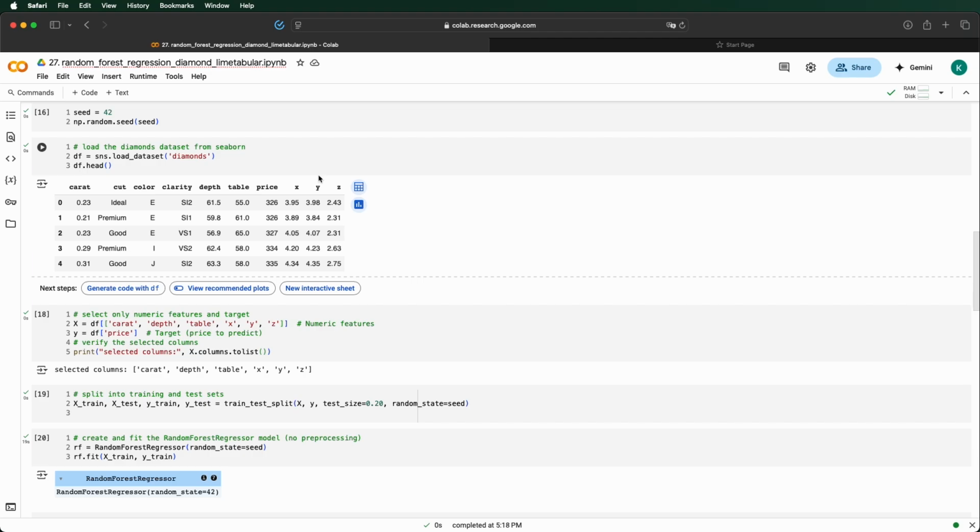The first row shows carat 0.23, cut ideal, color E, clarity SI2, depth 61.5, table 55.0, price 326, X 3.95, Y 3.98, Z 2.43. The next row has carat 0.21, cut premium, price 326, X 3.89, Y 3.84, Z 2.31.